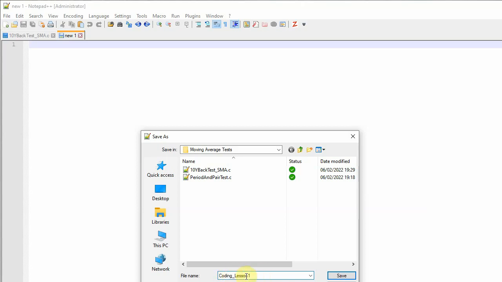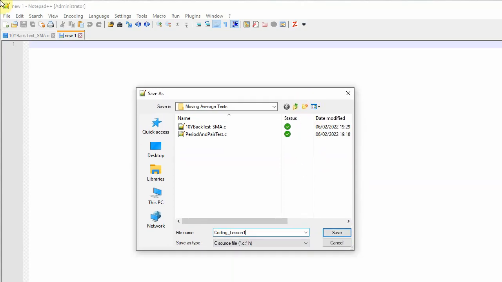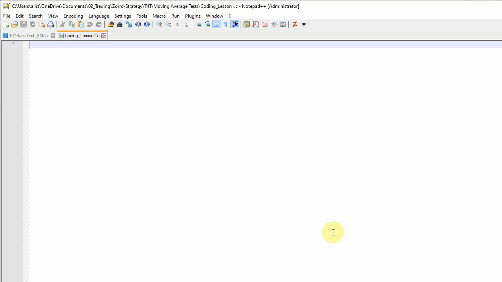because Zorro doesn't like spaces in the file name, so you might come across that if you store your Zorro in program files. It will cause an issue, so you have to save your Zorro, the actual Zorro executable file, somewhere else. But for this, I'm calling this Coding Lesson 1. It's a C source file, so it's going to be .c. And Notepad++ works for lots of things. Works for Python. I've used it for Python before and lots of things. It's a really, really good program. All free, open source, so can't go wrong with that.